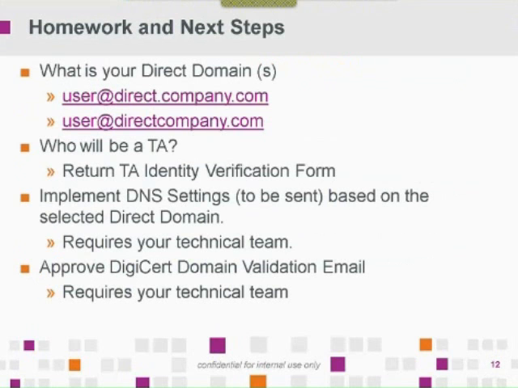So at this point, we should be able to identify direct domain names to use. We should be able to identify the TAs inside an organization. We should be able to understand the required DNS settings that need to be made, whether there are changes or you make a new domain and then send it to DataMotion. And then ultimately, once all the paperwork has been returned and everything has been submitted, the email sent from DigiCert needs to be opened and accepted for the certificate to be generated and then delivered to DataMotion.